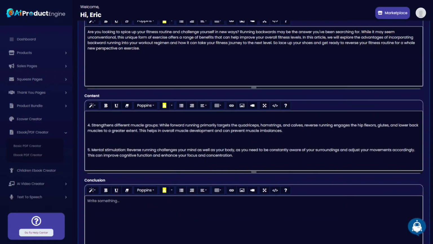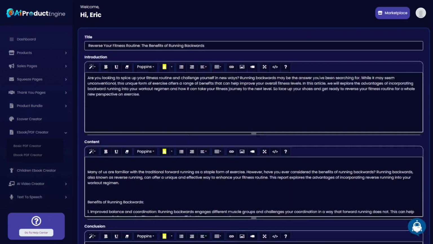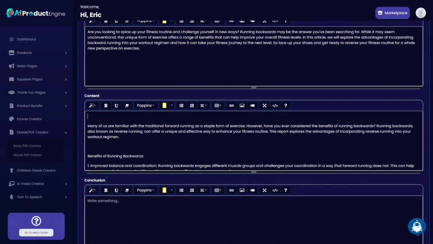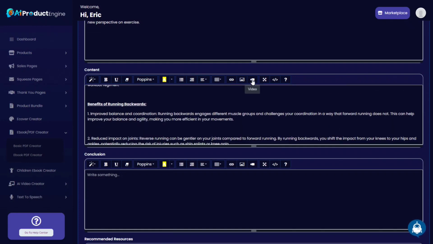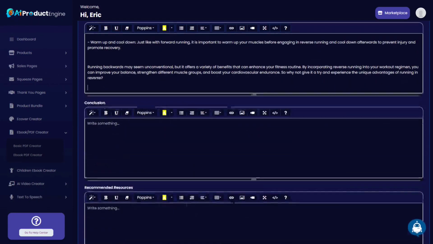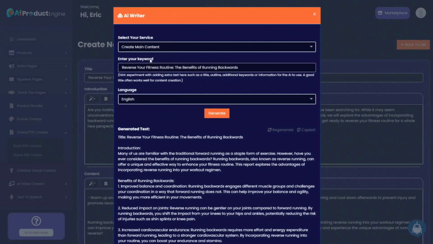So if you need to make any tweaks or edits, it's very simple to do here in this, what we call a WYSIWYG editor. What you see is what you get. For example, if you want to make something bold, underline, whatever you want to do, you can insert pictures, videos, links, all that good stuff. We're going to go back to the AI assistant.